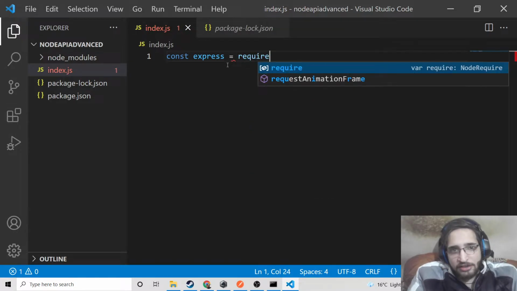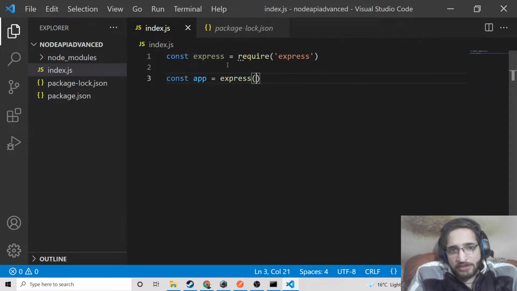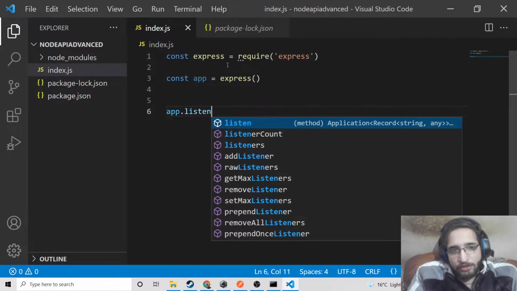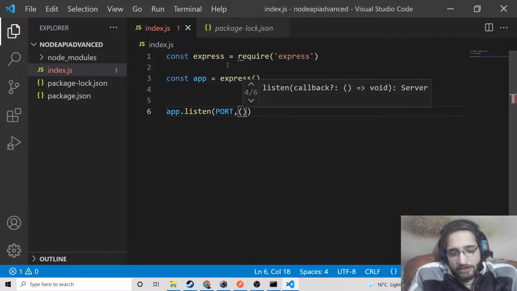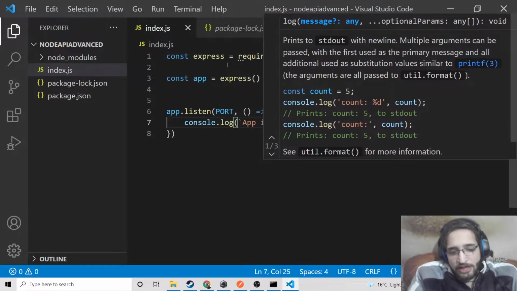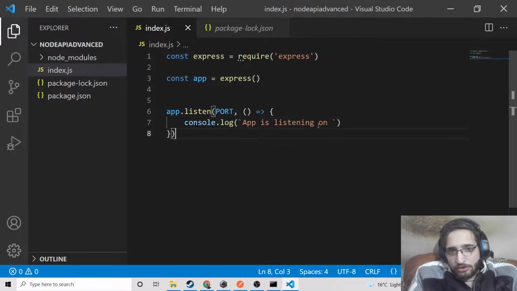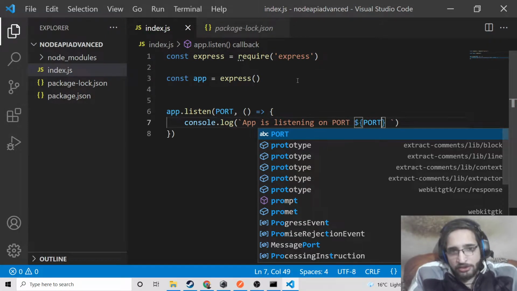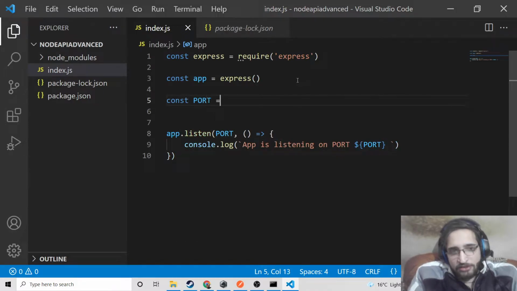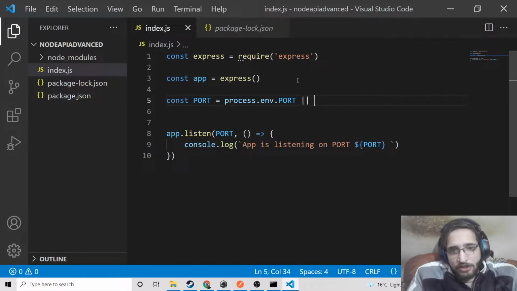So we need to require Express. We need to create a simple Express app. This process you all know if you are watching my videos. We will be starting this at a particular port number. So we can say console log that app is listening on this port number, which is say port. We can insert the dynamic port number, which is this. So we can create a port variable here, which is process.env.PORT. If the port is not available, then run this at 5000.